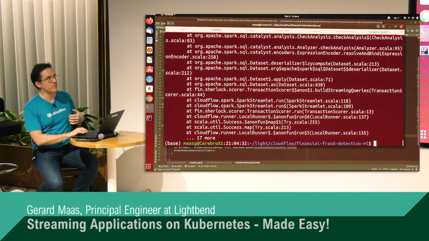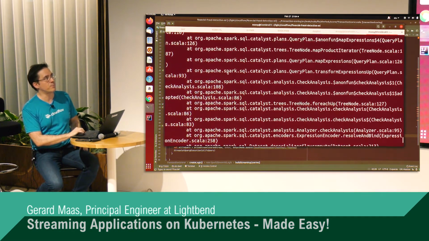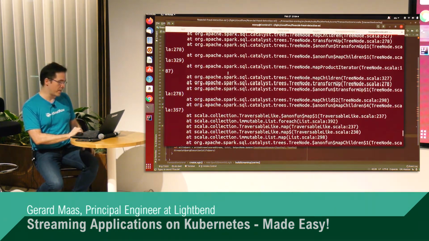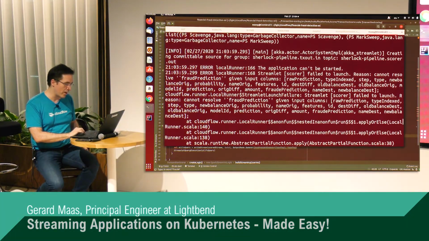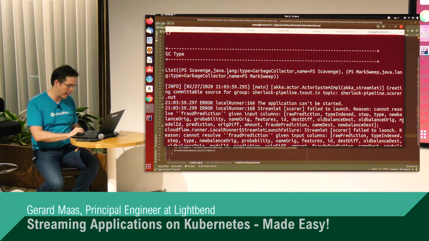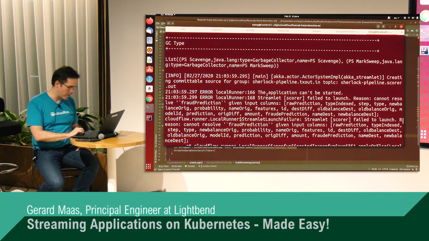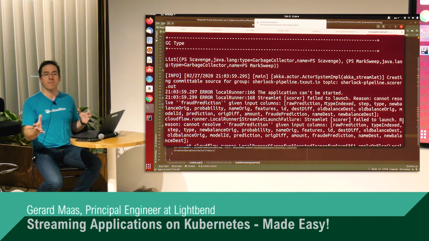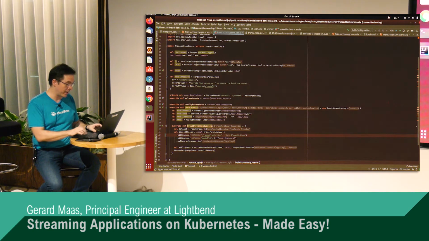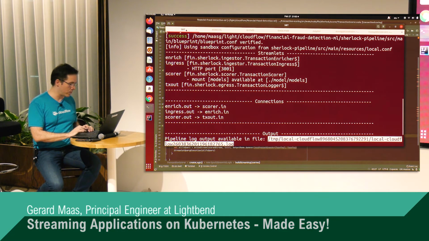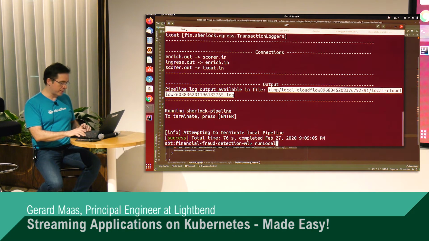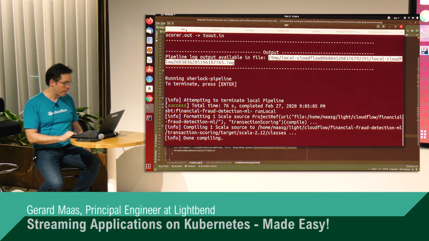And boom, we have one of these Spark eruptions of the never-ending exception, and it's going to tell us that somewhere it could not find a column in a table. And right, so it cannot resolve fraud prediction given those inputs. Yeah, because we made that silly mistake. So let's fix this and go back to my SBT process. All right, I terminate it, I run it again.